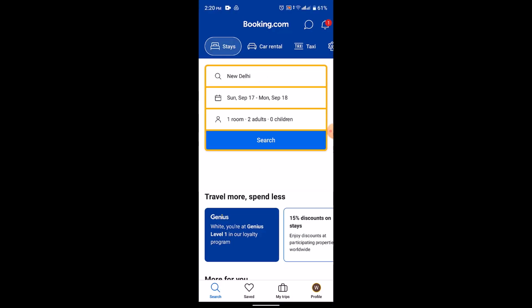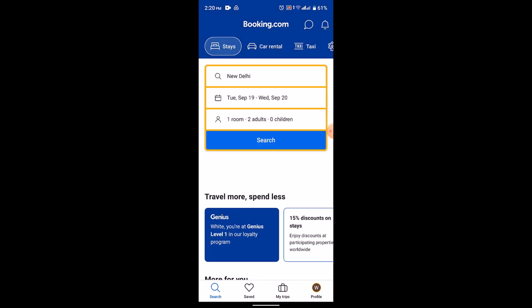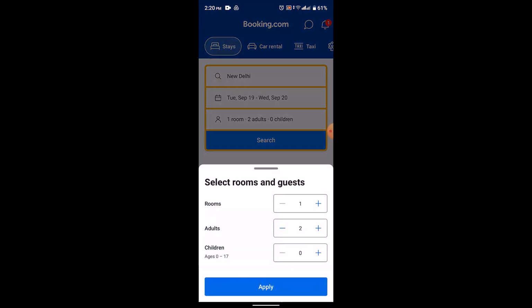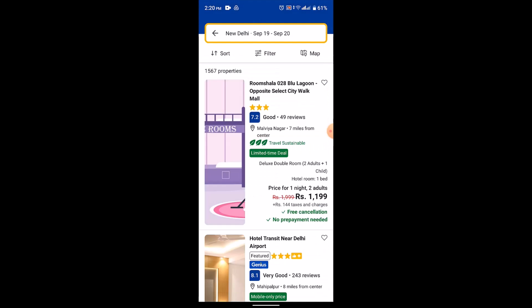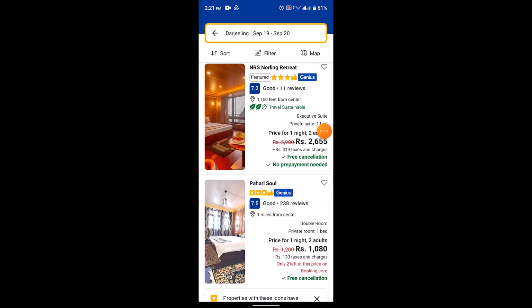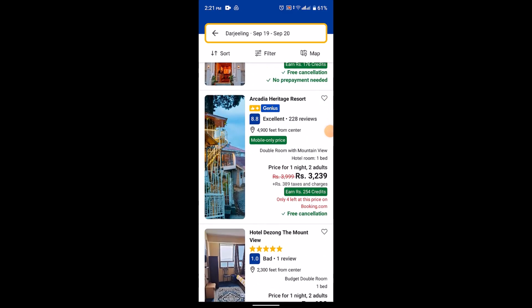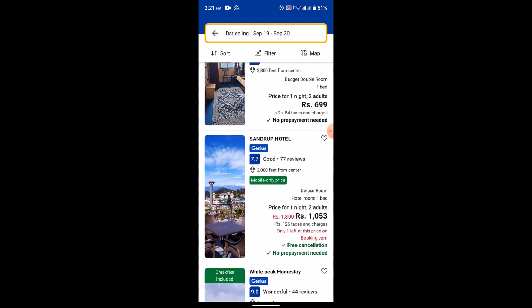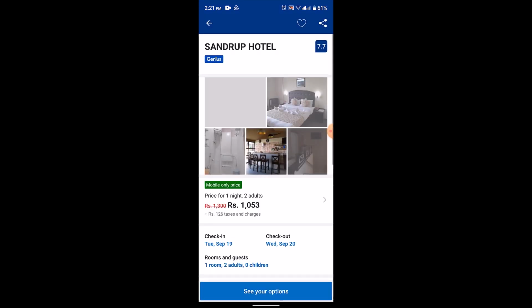After that, you need to select the date or how long you'll be staying there, and the amount of rooms, and click on the search button which is right at the bottom, and a list of hotels that are registered on booking.com will appear right over here. Now as you can see, the list of resorts or hotels that are booked on booking.com will appear right over here. Now to begin with the reservation process, select the hotel that you wish to stay at.